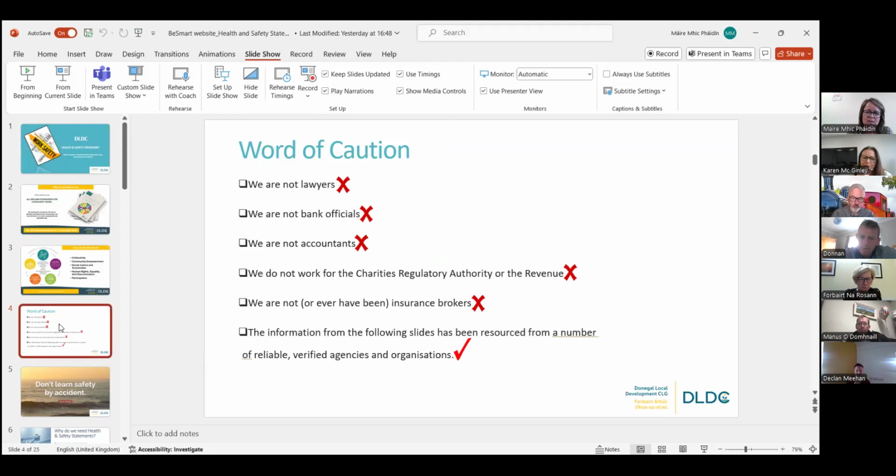Just as always, a word of caution: when we do give out any information to the public, we always clear ourselves in advance and ensure that everybody knows that we're not lawyers, we're not bank officials, we're not accountants, we do not work for the Charity Regulator Authority or the Revenue, and we are not or ever have been insurance brokers. However, the information from the following slides has been sourced from a number of reliable verified agencies and organisations. The slides that you're going to see are screenshots from the steps that you yourselves will go through on the BeSmart website to draw up your own health and safety statement.